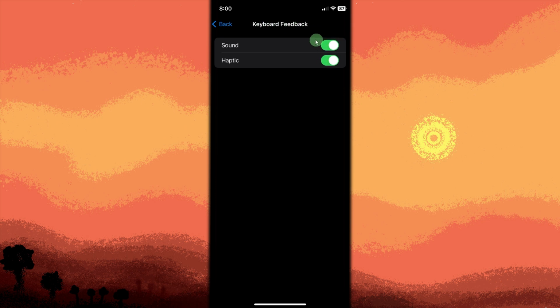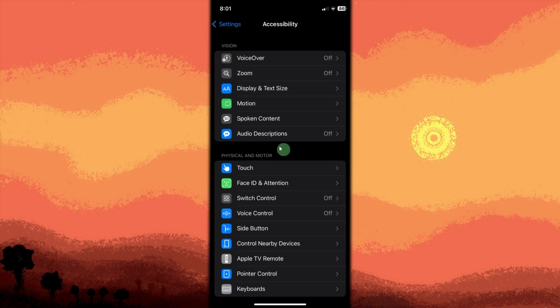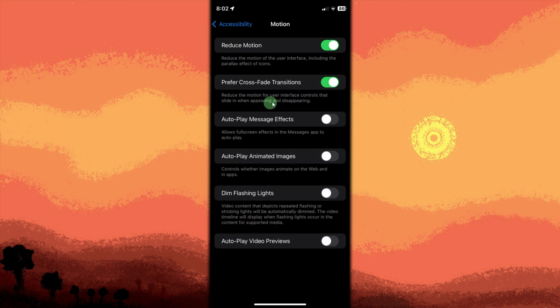Disable Reduce Motion. Animations and effects can sometimes cause lag. Go to Settings, Accessibility, Motion. Turn on Reduce Motion to minimize animations.